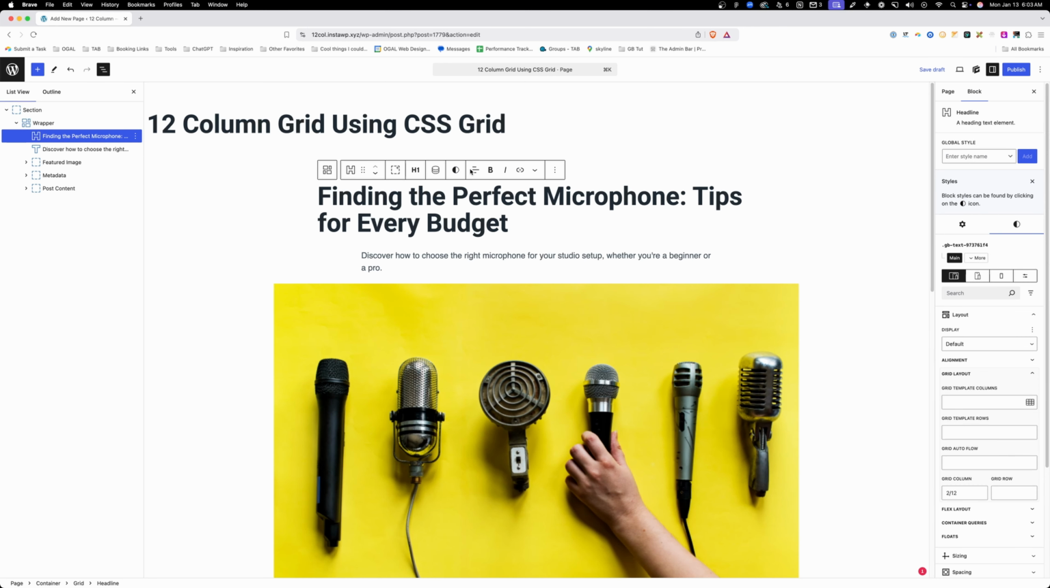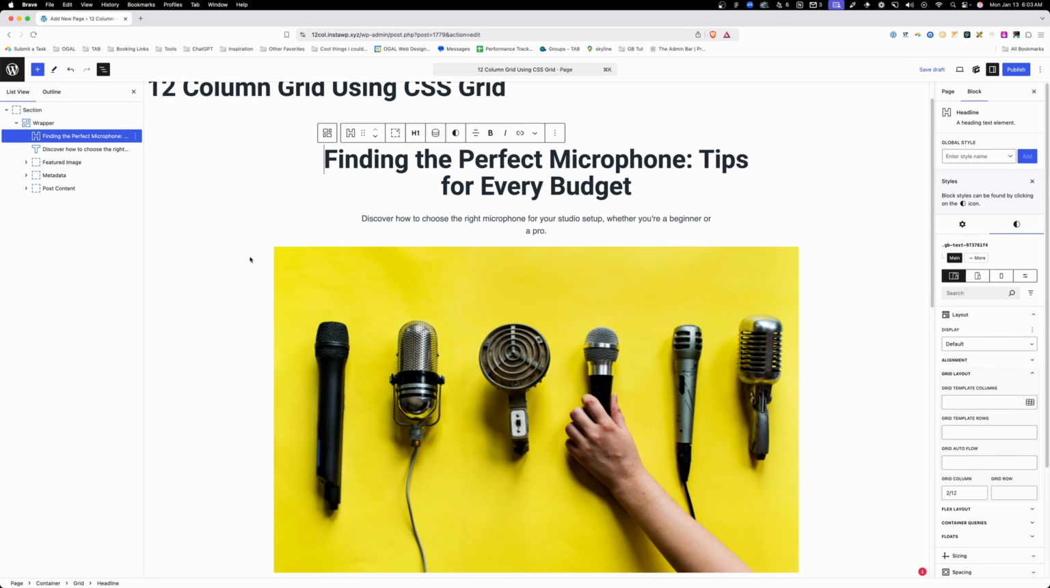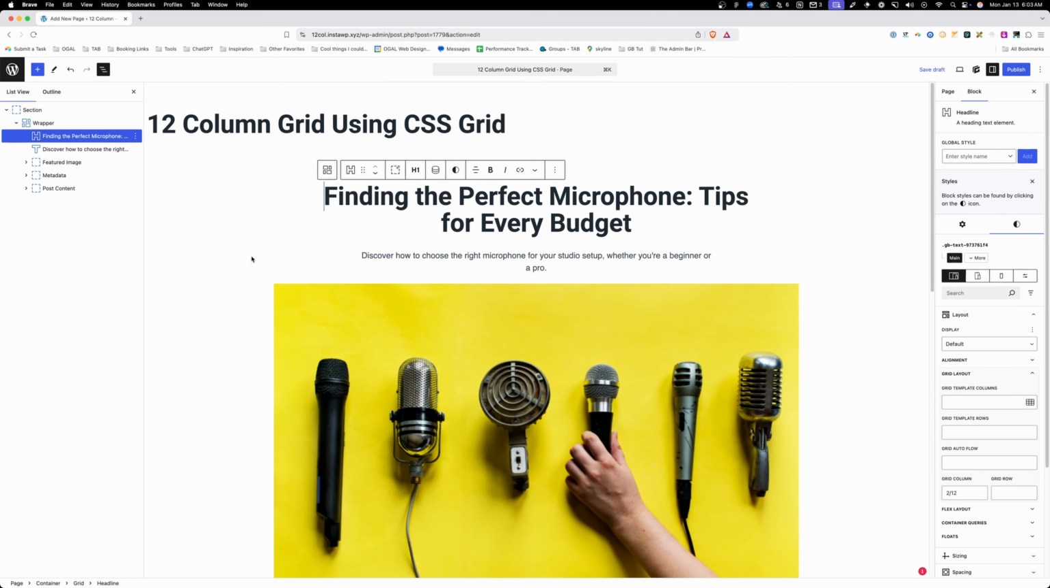Now, of course, we need to center align this text here and center align this excerpt here. But just like that, we were able to replicate that same layout here inside GenerateBlocks and make sure everything's fitting on the grid just like we did before.